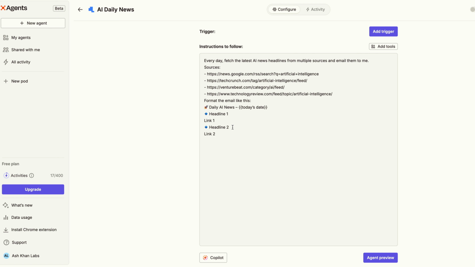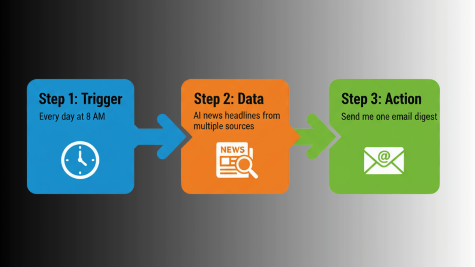Let's now look at what the trigger is. A trigger is what kicks off the whole process. It's the event that tells the agent, hey, it's time to start to work.